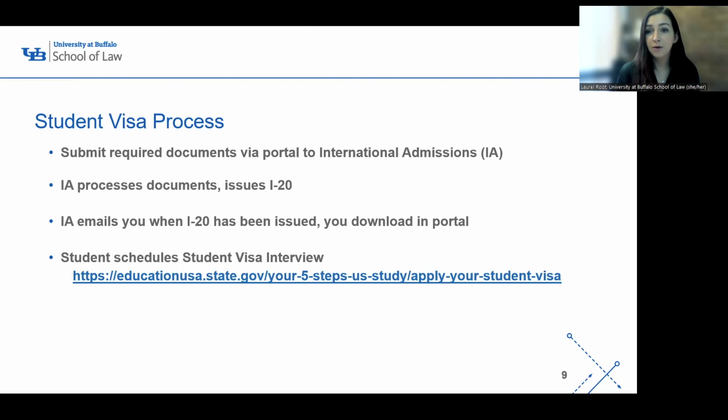International Admissions will email you when your I-20 has been issued, and at that time you can download it in the portal. Then at that point, and only at that point, once you have your I-20 and your SEVIS number, you can schedule your student visa interview. For assistance with the student visa process, you can check out EducationUSA's resources online, and their website is listed here on the slide.